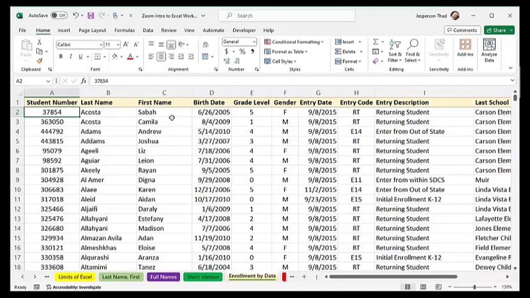But maybe we're thinking, well, what about if we sort it by first name? So Sabah comes way after Camilla, and Camilla comes way after Andrew. If I select this entire column, and I go over here and I say sort A to Z, last names will not stay the same because these all have data to the left and the right. So the point is you can compound sort things, but within reason.